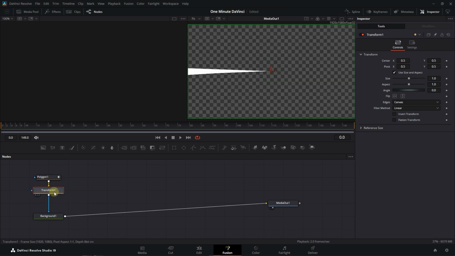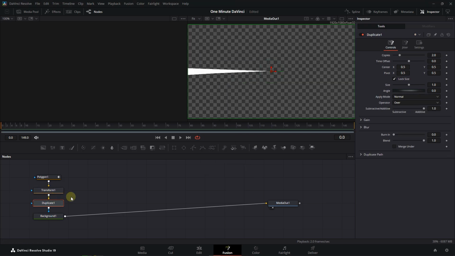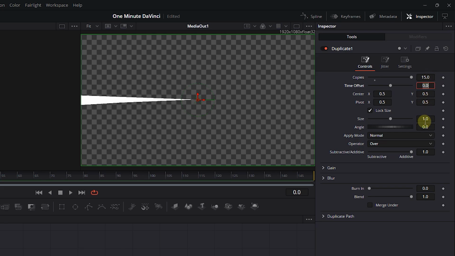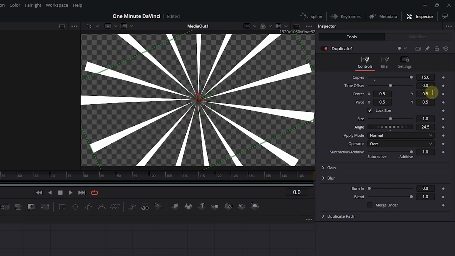Select the transform, search for Duplicate node, and add it. Set number of copies to 15, angle to around 24, and time offset to 1. Select the transform node.